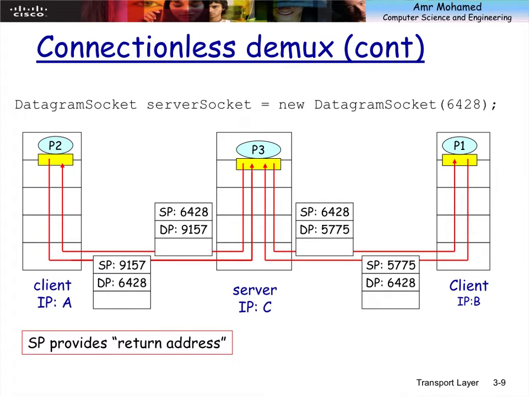So if we assume that we have application P2 and application P1, both of them communicate with application P3. Okay? So here, for P1 and P3, and for P2 and P3, there is no concept of connection. We don't have to establish a connection. Okay? So P2 can send to P3 at the same time that P1 can send to P3, and both of them get to the same socket buffer because it's defined by only the what? The destination port.